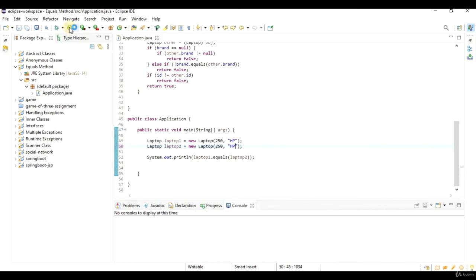So now if I run this, dot equals will output true because our objects are equal. And if I change brand, for example, or ID, then they're going to be false because I ticked both ID and brand. So they must have the same ID and the same brand to be considered equal. So that's the dot equals method.